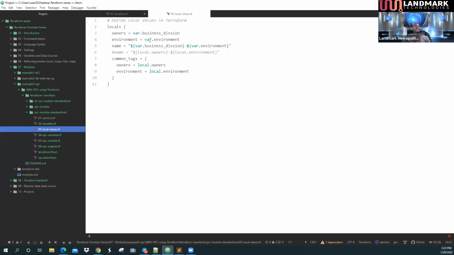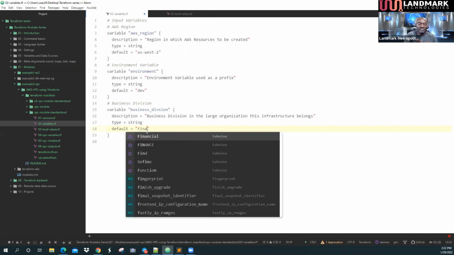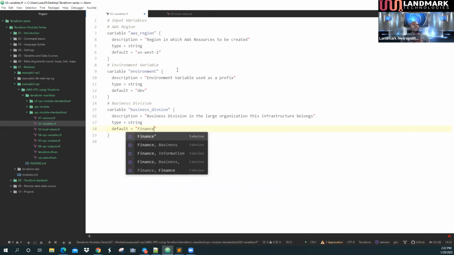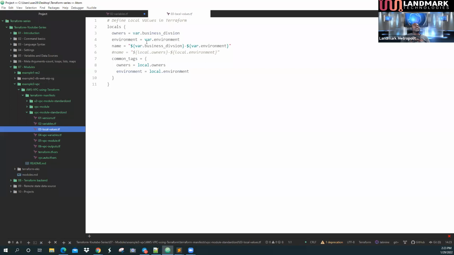Then the environment, again, we are passing as a variable. The environment could be dev, and the owner could be, let's say, finance. Let's say the owner of this is the finance department. It's a business division, right? Business division, it is finance. So because the business division here is finance, then on the locals block, the environment will be development, and the owner is finance.